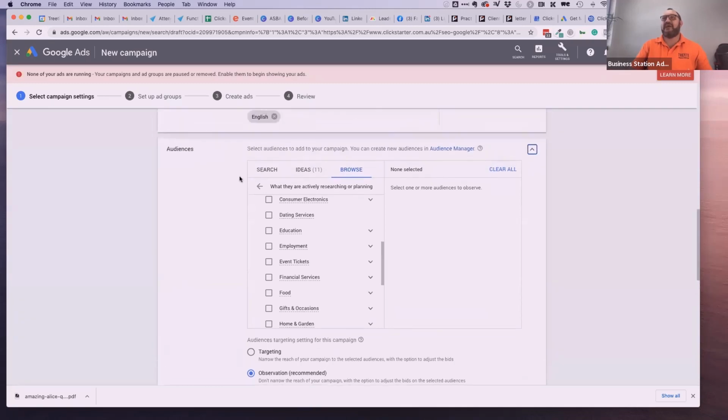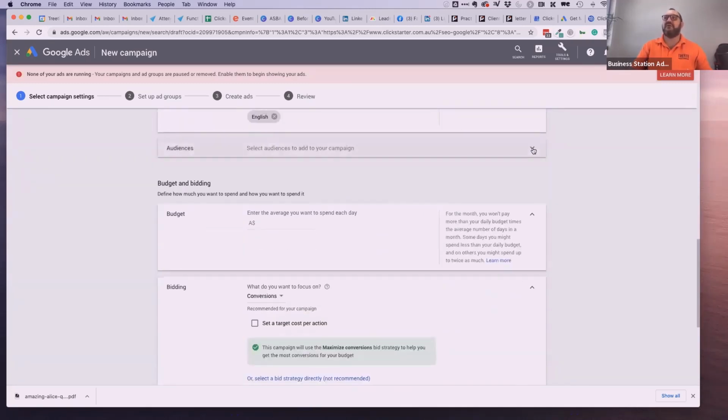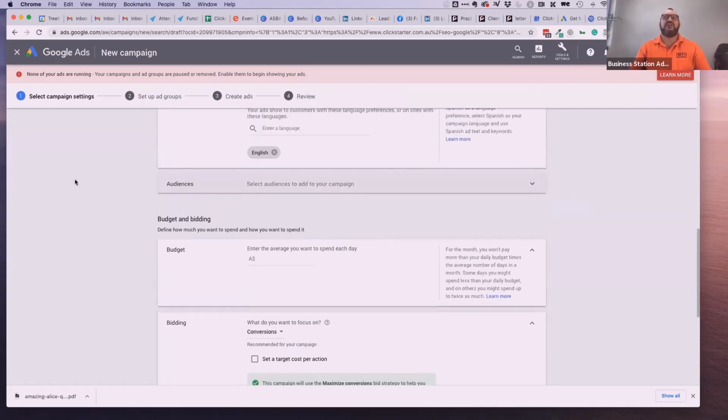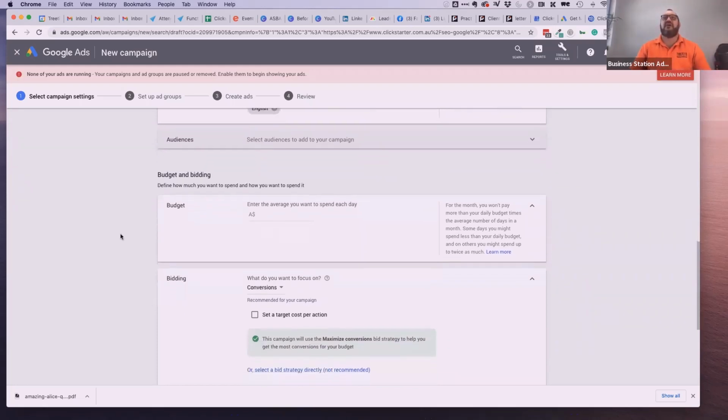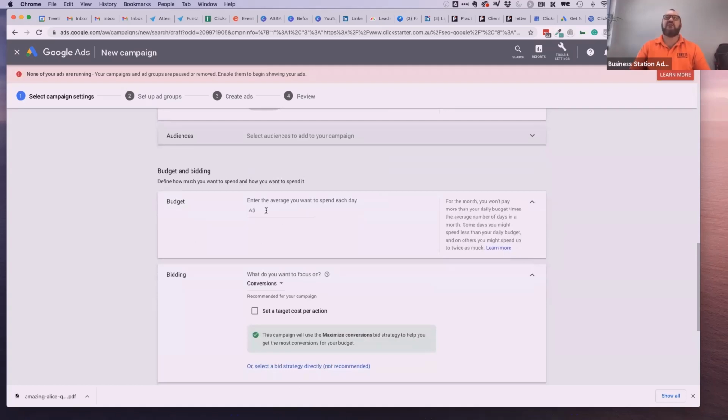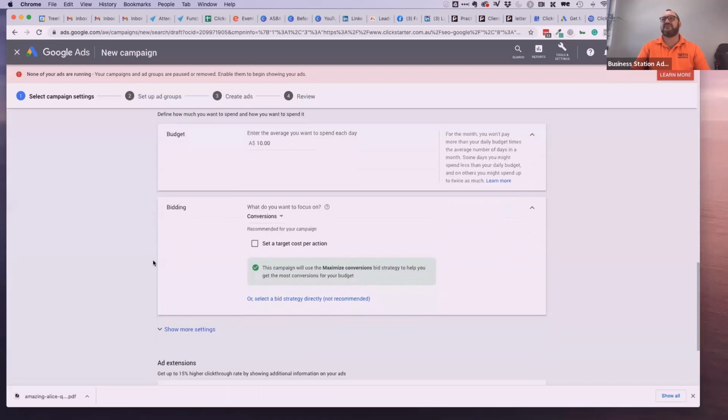So I'm just going to pop back out of there. I'm not going to look at audiences at all in this one. They've got lots of ideas for me. I want to actually find those people myself and put it in front of just people who are searching for specific keywords. I'm not looking for their intent or anything like that. I just want them to find specific keywords and they know what they're looking for. I want to spend $10 a day in those areas.